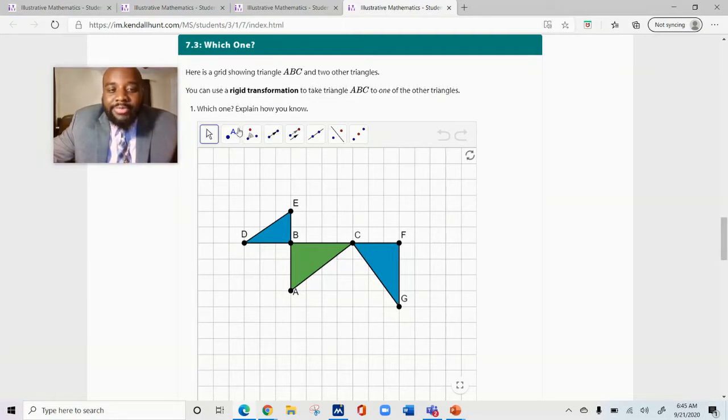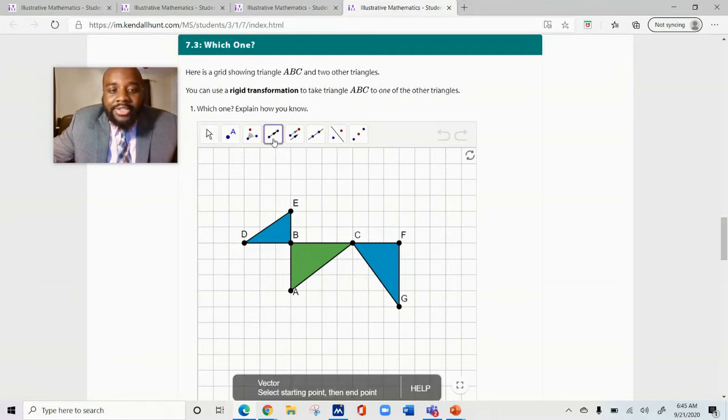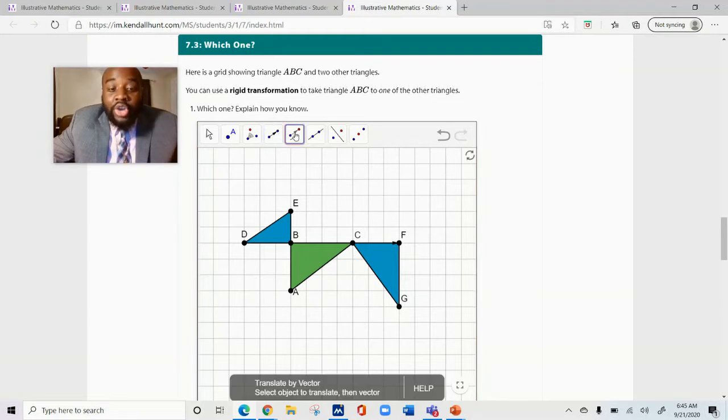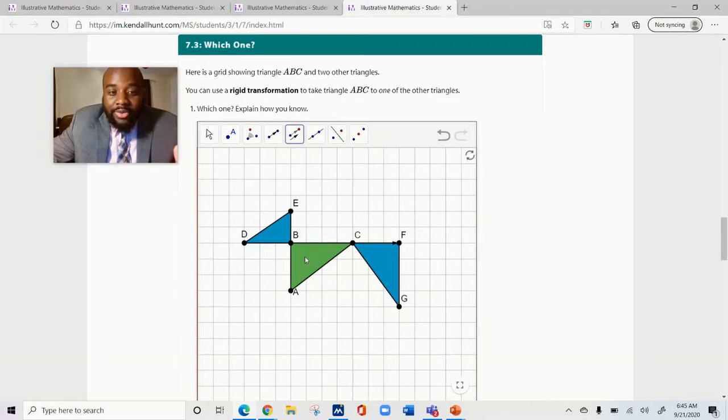So I am going to utilize my tools up here at the top. And the first thing I want to do is create a vector, because I want to tell B to move to F position. All right, so now that I did that, I'm going to select my tool that says translate by a vector. And what am I going to translate by a vector? This triangle. What vector am I going to translate it by? This vector. And boom, y'all, there you go. It's over there.